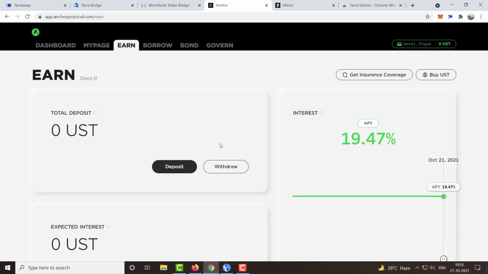Once you deposit your USD tokens over here, you will get the AUSD tokens, which will generate 19.47% yield on your position. So this is a great way to earn passive income on your stable coins. Now the other thing which is very good over here is that you can stake 2 or 3 times and your APY will just multiply over here.